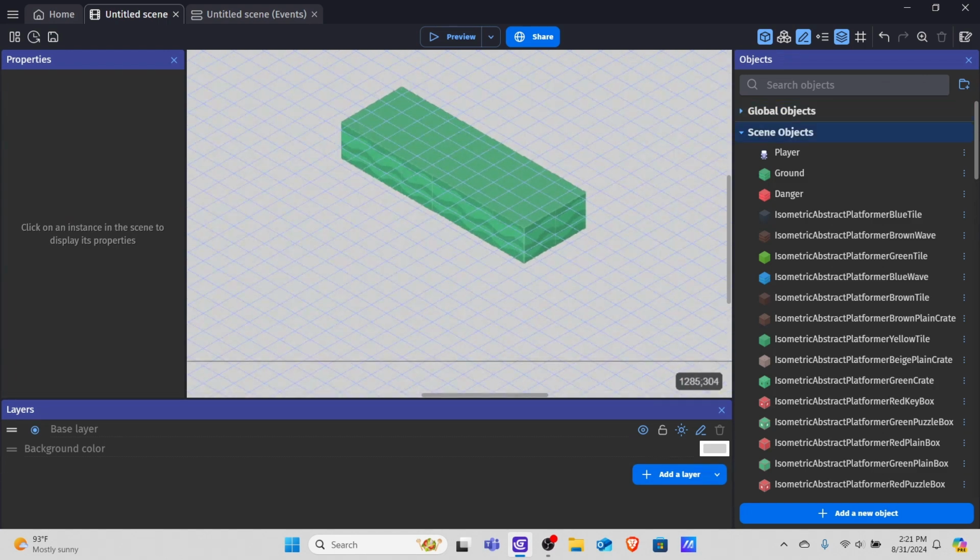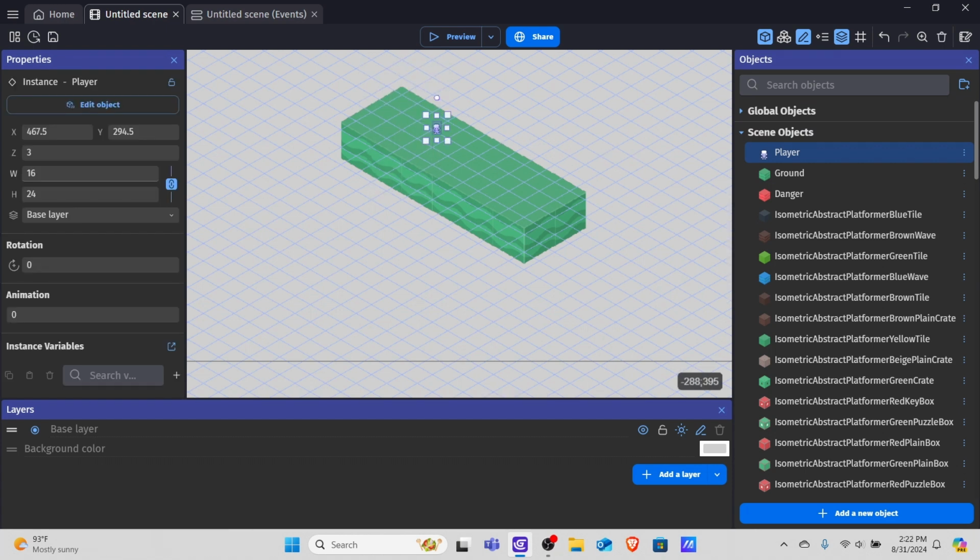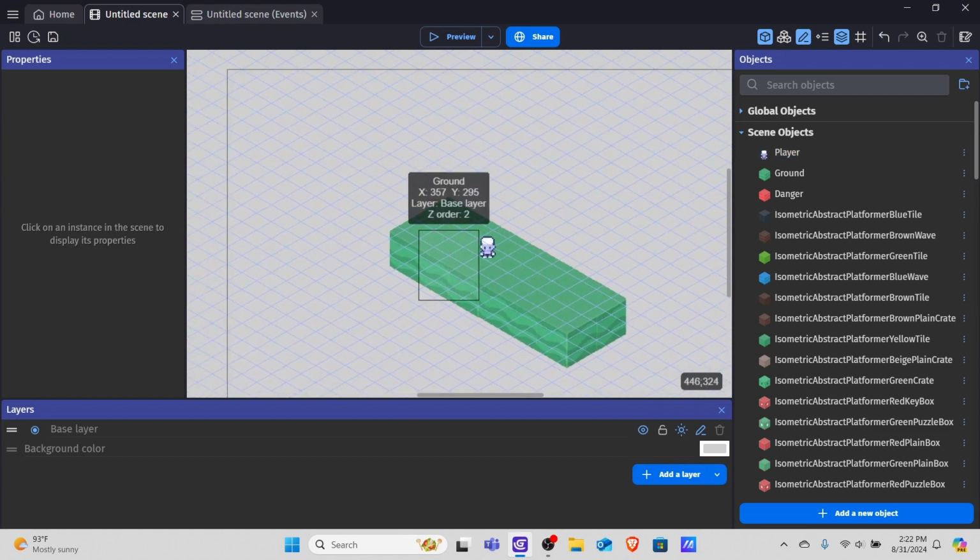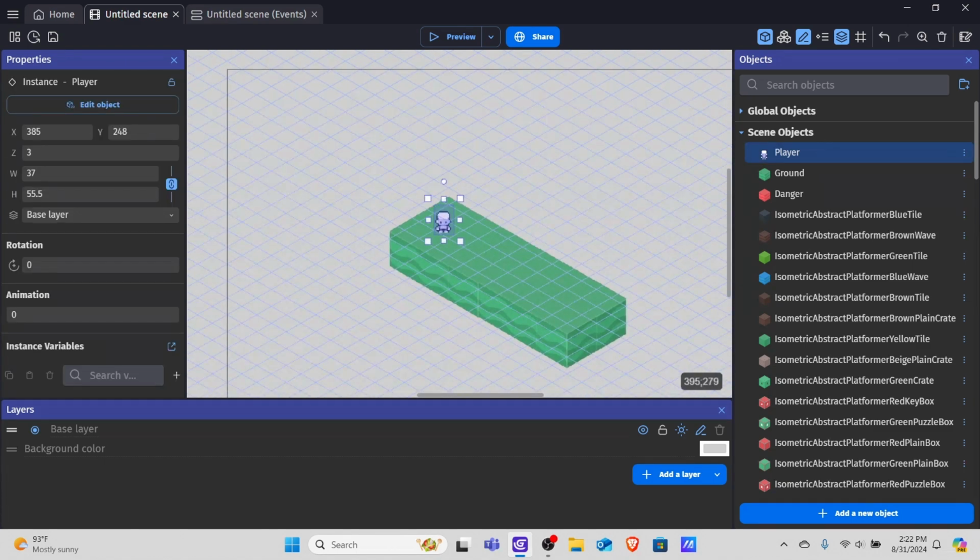Now let's make our player. Let's make our player object. So if I drag the player onto the scene, you see that it's really, really small. So we're going to make it bigger. I'm going to drag this width and move my mouse to the right to make it bigger. And I feel like this is a good size right here. This is pretty good.